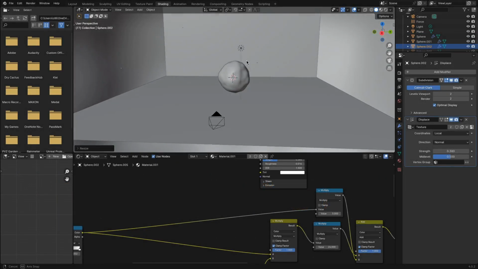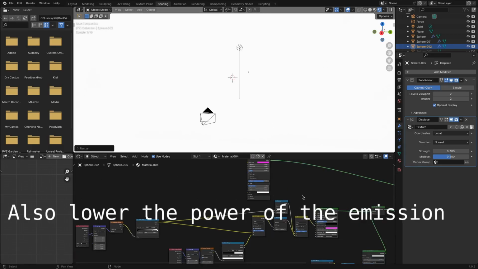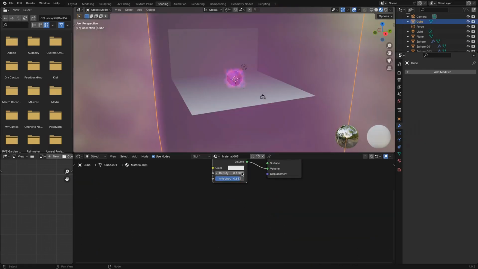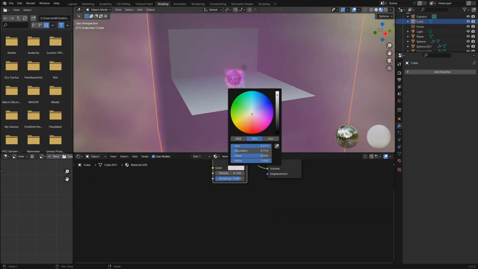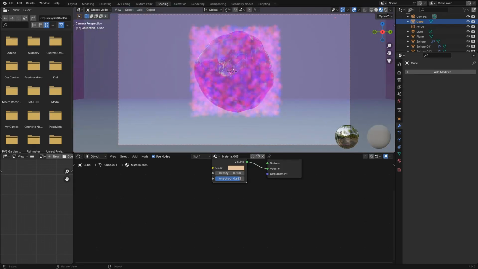To start off, duplicate the sphere and increase it in scale. This just adds some more purple mist around the entire scene. Then add in a cube, make a new volume scatter node, and set it to something like 0.1, and set the anisotropy to around 0.8. And that's all I did for the volumetrics.